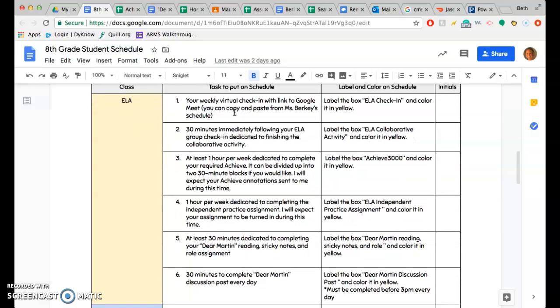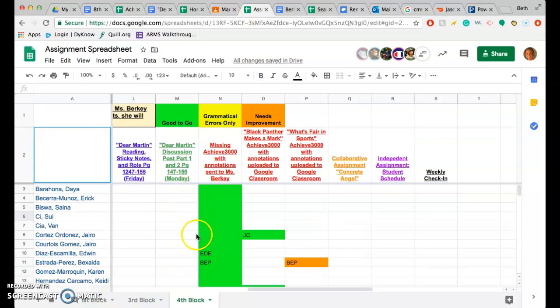Now, the first thing I want you to realize is that this is a working document, meaning when you are done with it, you are not going to click turn in on Google Classroom. To get a grade for this, all you need to do is go to the assignment spreadsheet and then put your initials in the independent assignment student schedule box. That way, I know I can go in and check yours and give you the okay that you completed it.